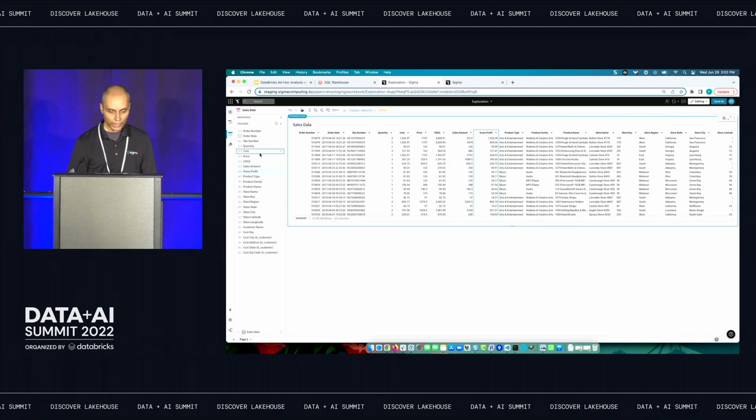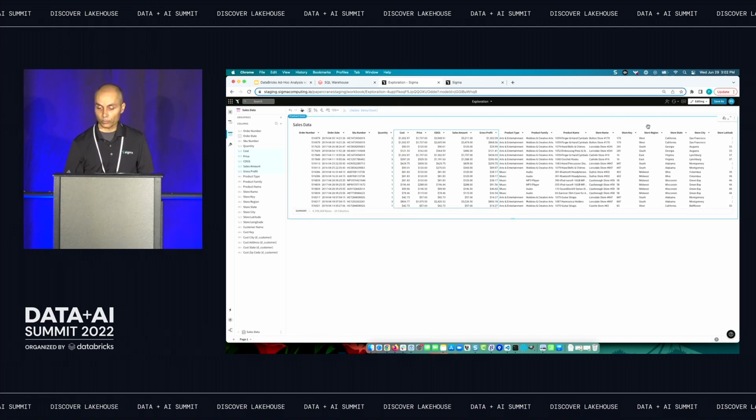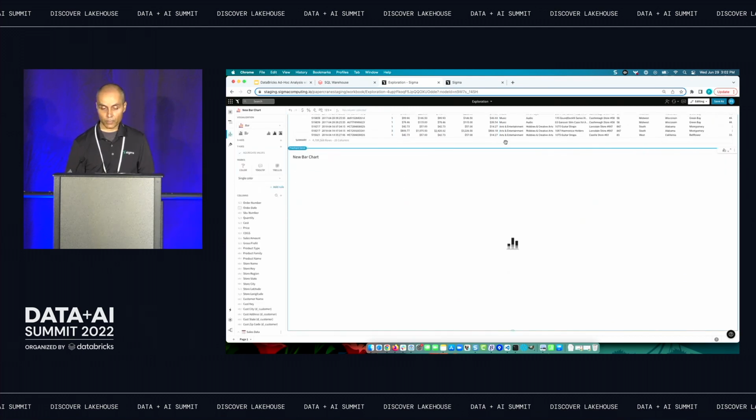So I can also do things like, if I select this cost through gross profit here, I can quickly change formatting, and it's pretty simple to do that. So once I've done this, now I'm ready to create my simple dashboard. So I can create from this table a child visualization.